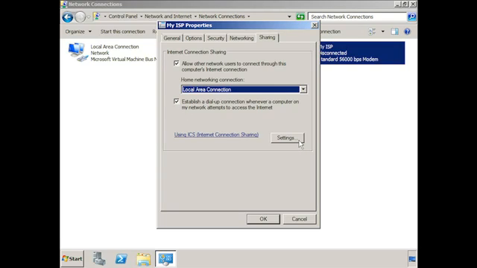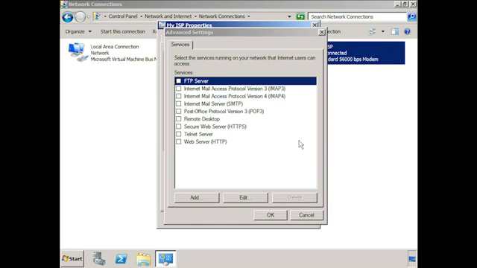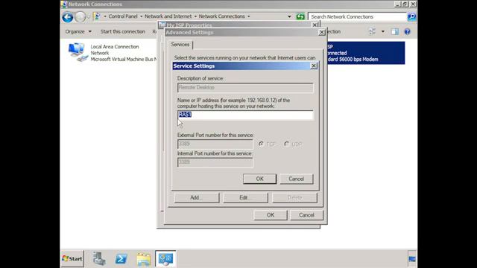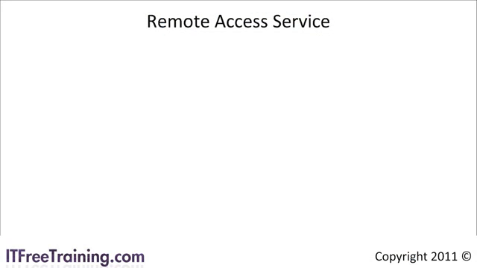ICS is now set up and will allow computers connected to the local area connection to access the Internet. If I select the button Settings, this allows me to set up port forwarding. Port forwarding will forward a request for a particular service to a particular computer. If I were to select Remote Desktop and enter in Workstation 10, all remote desktop connections that come through this Internet connection will be directed to Workstation 10. If you do not set up any port forwarding, then all incoming services will remain on the computer with ICS enabled.